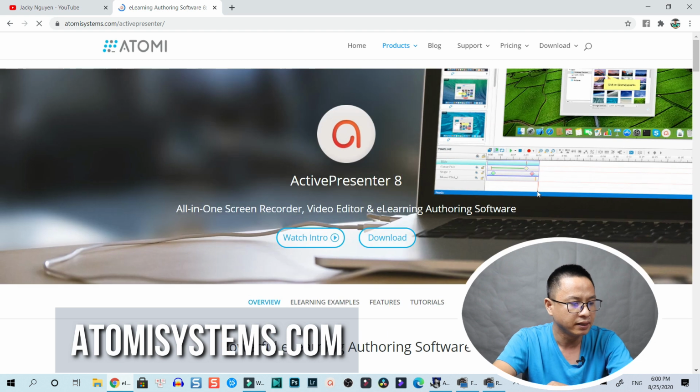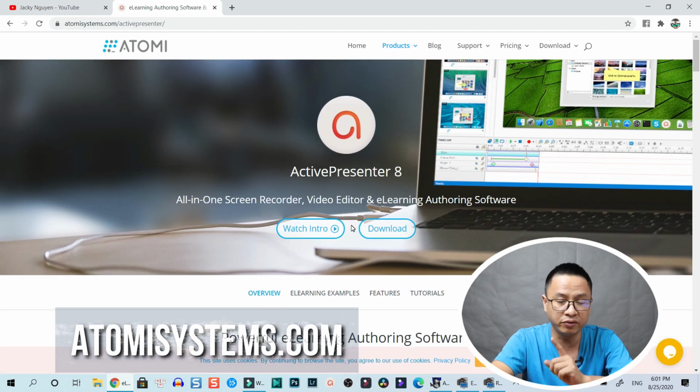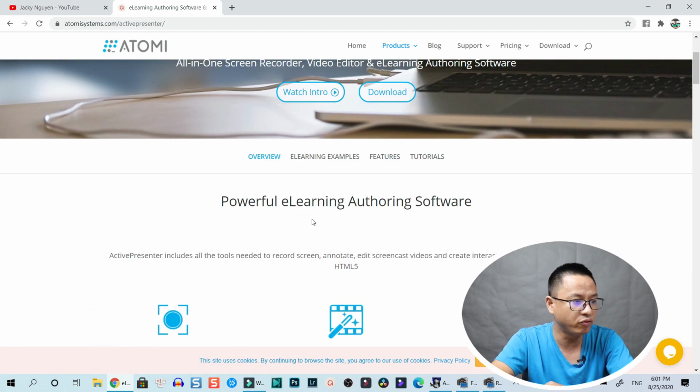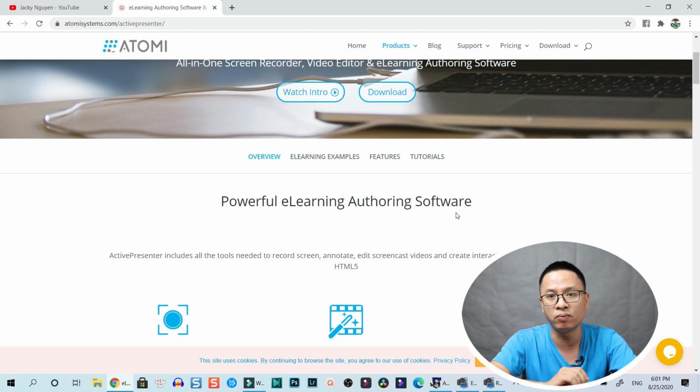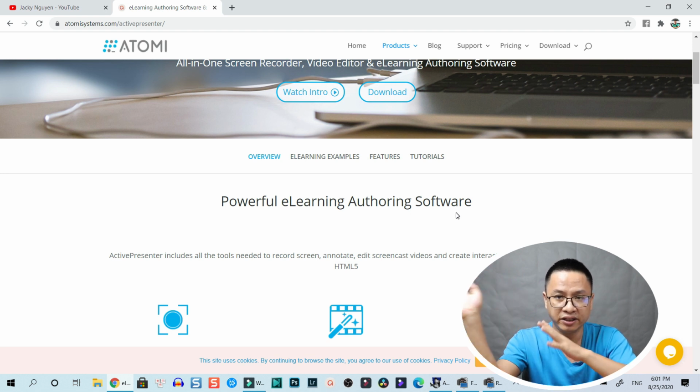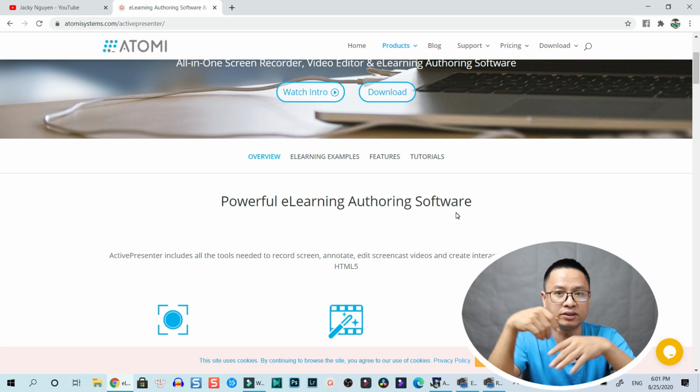Okay, and here's the description. Read it carefully. Here's a powerful e-learning authoring software. So it is an e-learning software, not only a screen recorder or video editor. For those of you who are making e-learning courses, you can use ActivePresenter.